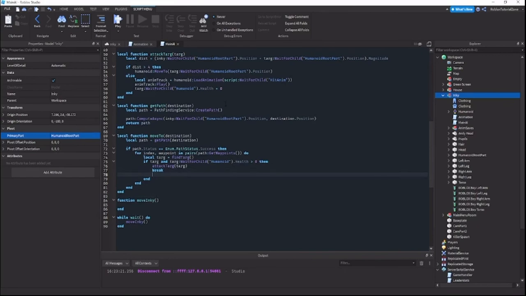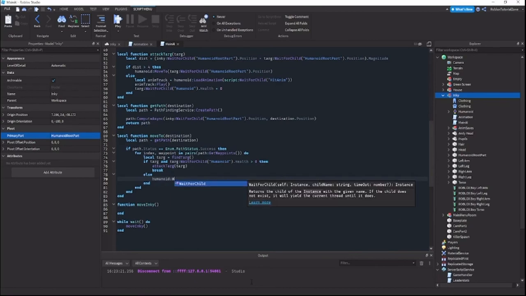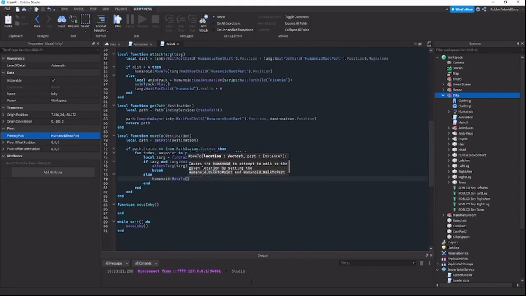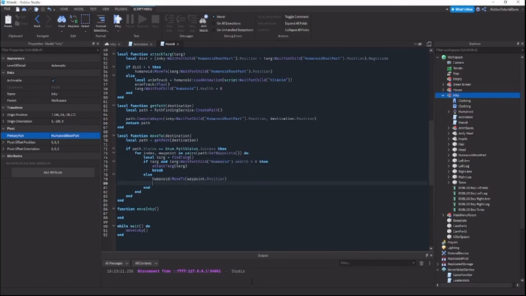We're going to do an else. So if it does not run the attack targ code, then we're just going to make it move to the other thing. So we're going to do a humanoid colon move to waypoint dot position. Next, we're going to write humanoid dot move to finished colon wait parentheses. Okay?